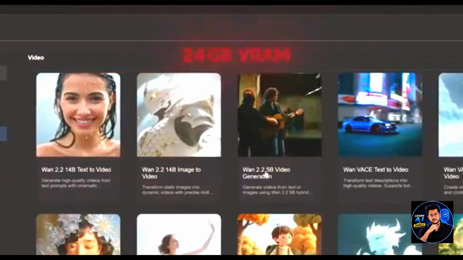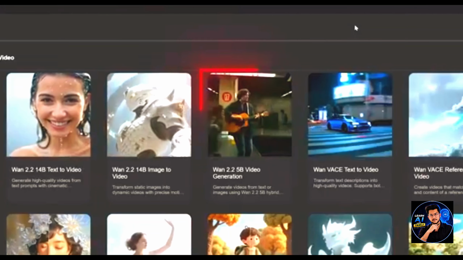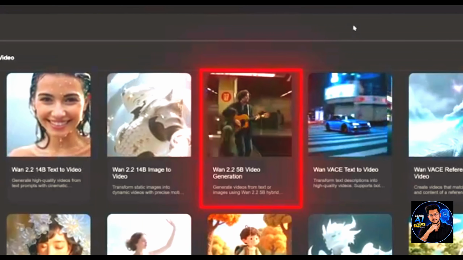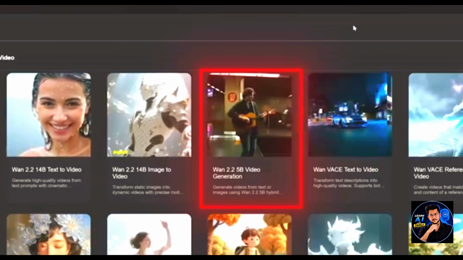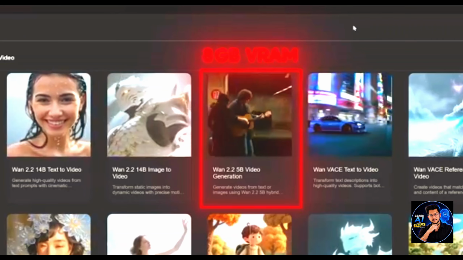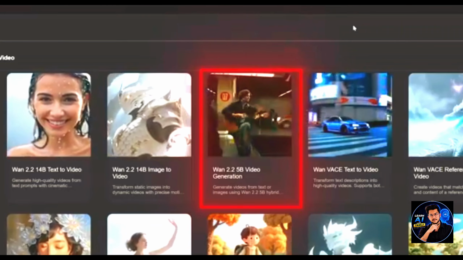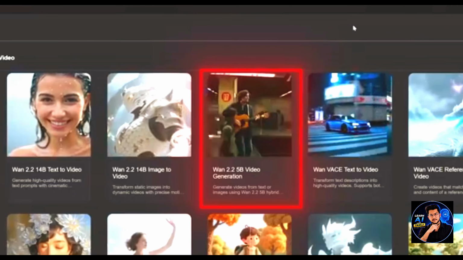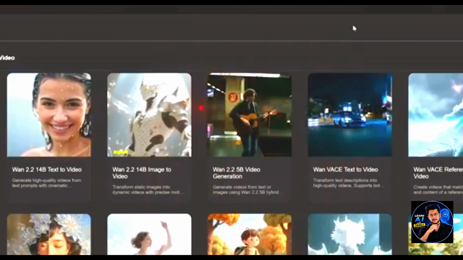The third one uses the WAN 2.2 5B model. This one is lighter and can run on GPUs with as little as 8 GB of VRAM. It can do both text and image-to-video, but we will see how the video quality compares to the 14B models.